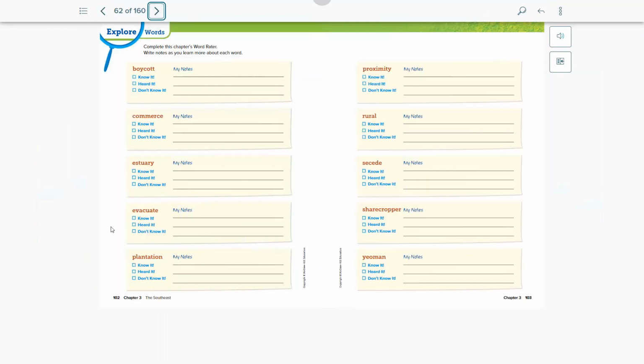So the first thing I want you to do is to flip to page 102 and 103, go through the vocabulary words and check off know it, heard it, or don't know it, and then we're going to fill in your vocabulary words and their meanings afterwards. I am going to attach the screenshot of the meanings of the vocabulary words into Google Classroom, so you'll be able to copy them in after you're done watching the video lesson.